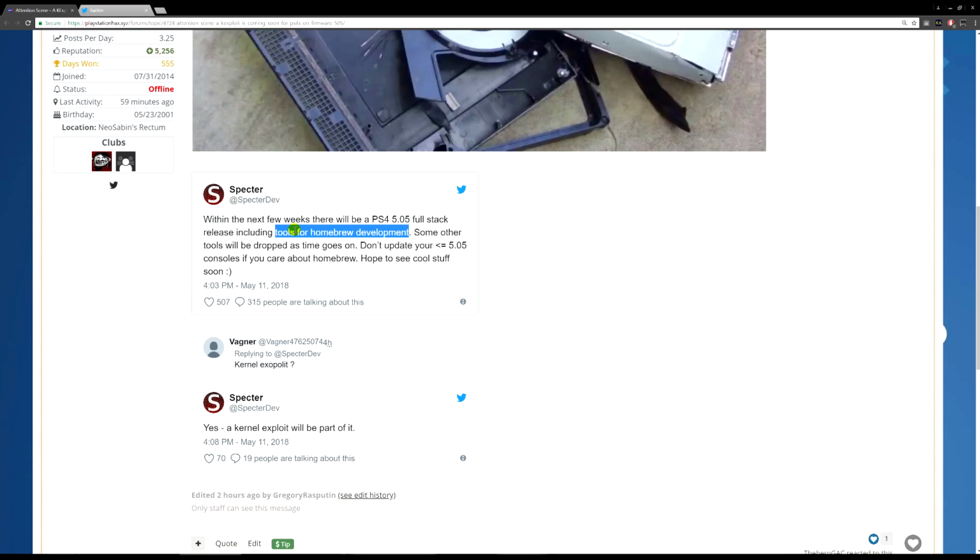So if there's anyone here from the PS3 scene and you know what you could do back then with stuff like Rebug Toolbox and Multiman and whatnot, well, we might start seeing stuff like this. Who knows? But the tools will be there, so it may take some time. Now, as he says here, some other tools will be dropped as time goes on, so don't update your less than or equal to 5.05 consoles.